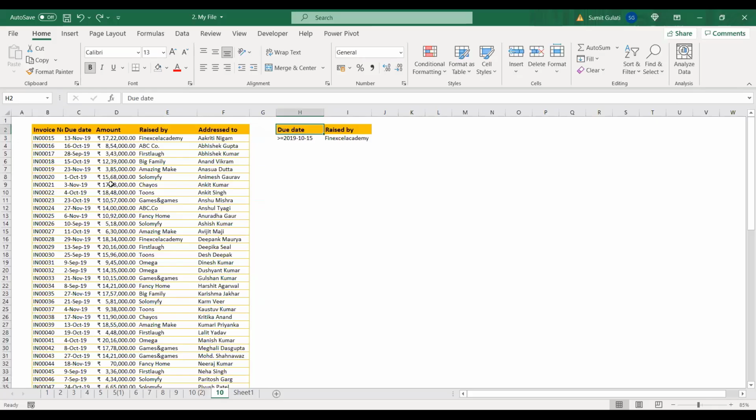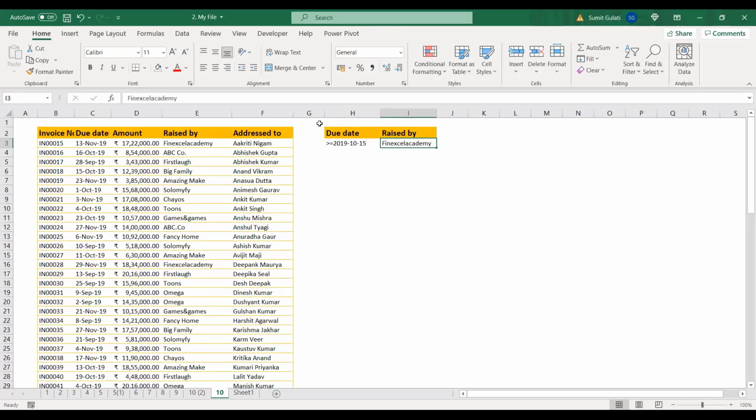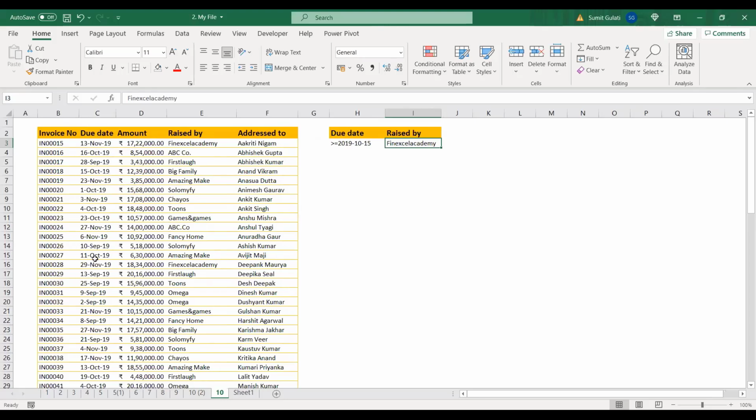Due date should be greater than 15th October 2019 and the bill should be raised by FinexcelAcademy. Just have a look at this first. What I'm saying, this is your due date column. I want any due date which is greater than 15th October 2019 to be retrieved out, and the bill should be raised by FinexcelAcademy.